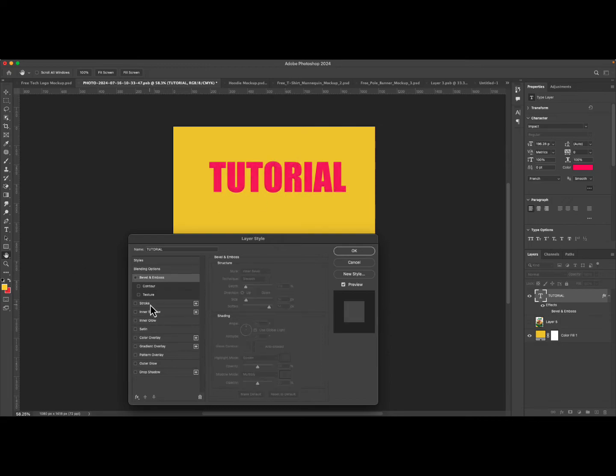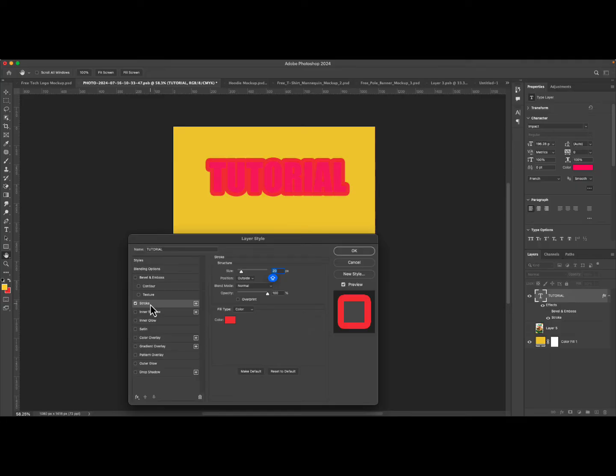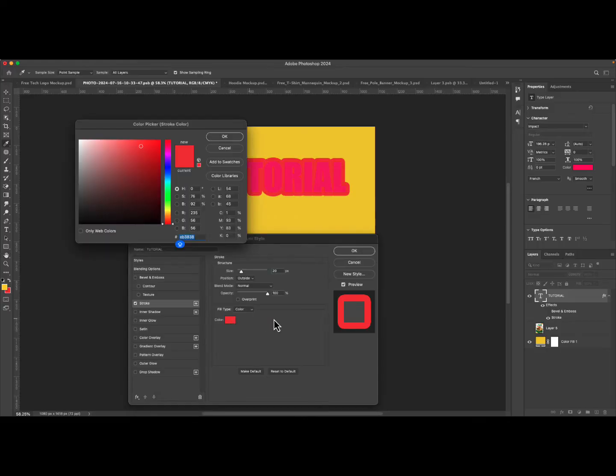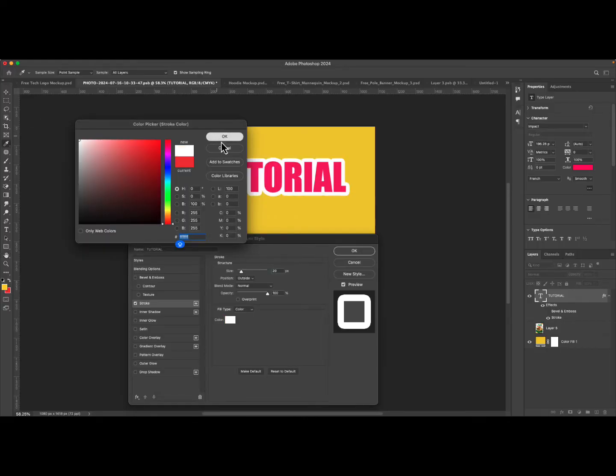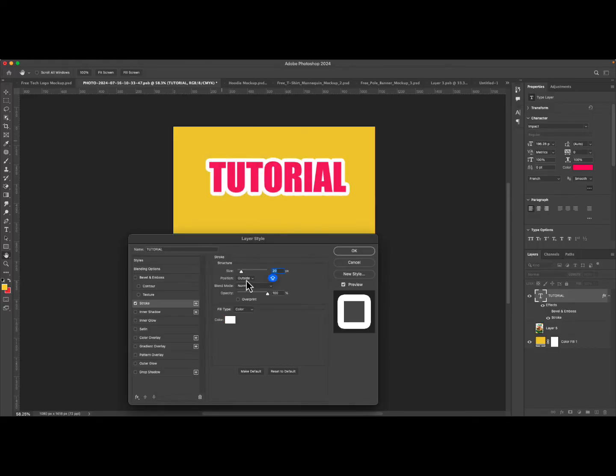So I'll go now to my stroke. If I click on stroke, now you are seeing this stroke. You are not able to see the actual effect on this stroke because the color here is red. So let me change it to white. So this is in here. You can increase the stroke value to however you want, depending on what you intend to get. Sometimes I just play with it a little bit.